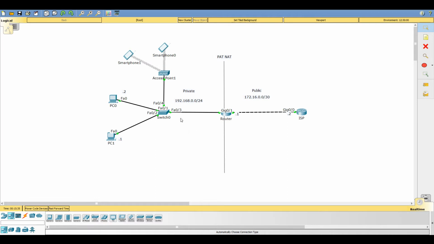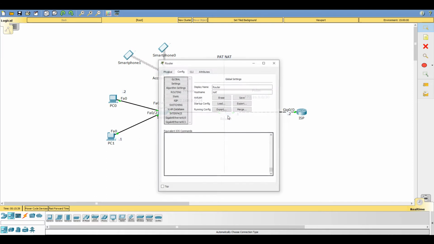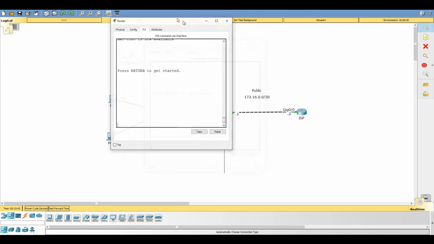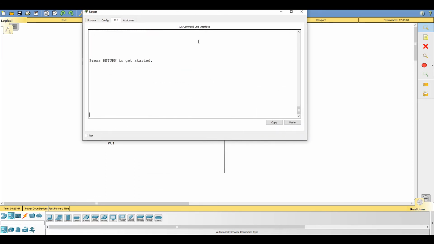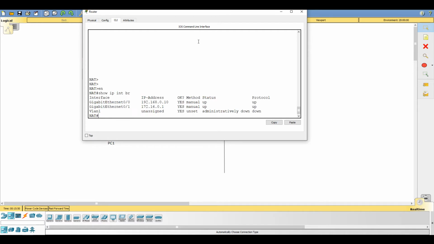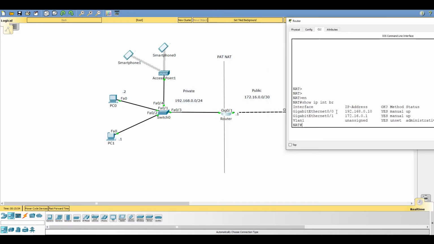So first things first, because I've done the interfaces, let's just go ahead and double check that. So we're going to go across to the CLI of the router in the middle, where the NAT is going to be performed, and we'll check the interfaces. We can see the interfaces are in the up state, and the gig 0/0 falls into the private network and the gig 0/1 falls into the public network.